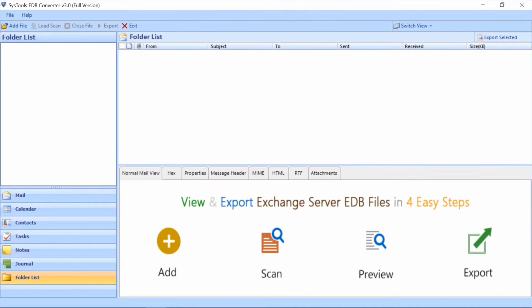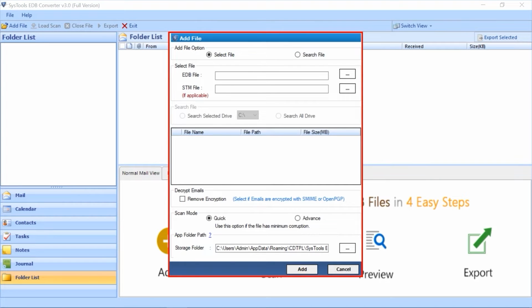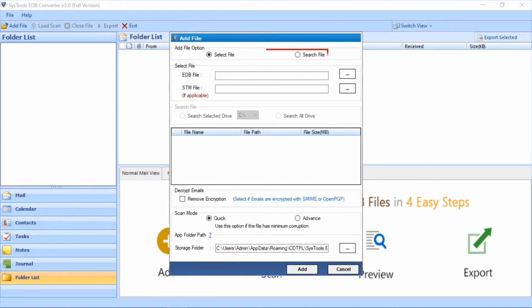Here you can see, the software comes with a simple and user-friendly interface. Here you can choose the Add File button to start adding EDB files. Now a small dialog box opens. Here you have two options to browse your EDB files: Select File option and Search File option. You can pick any of them as per your requirement. Now let's choose the Select File option in our example and continue with the conversion process.